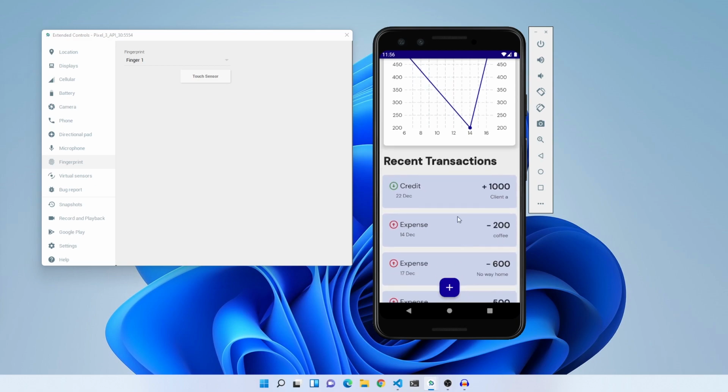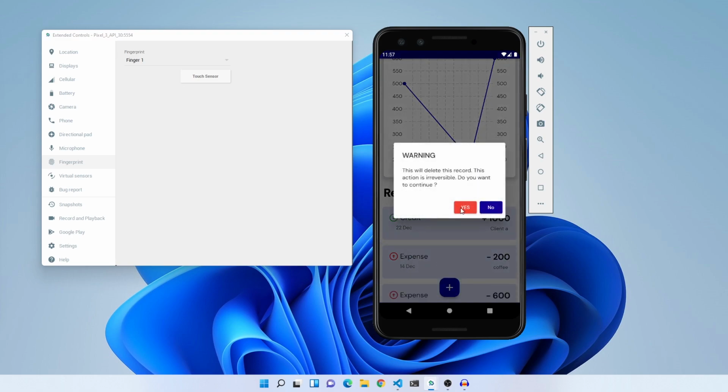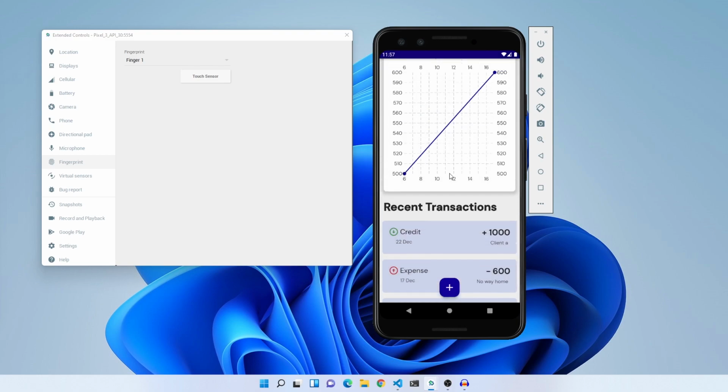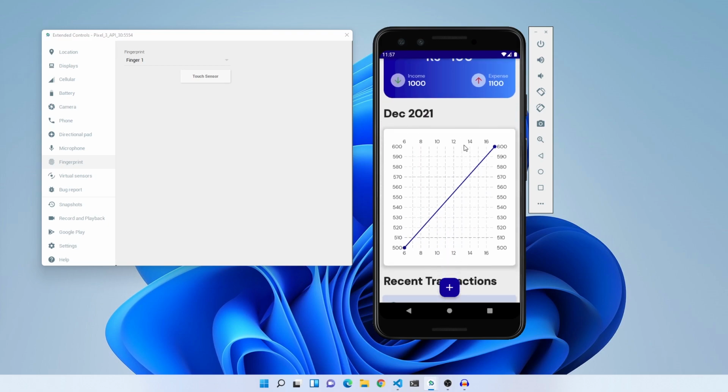And here you can also delete these. So let's say I want to delete this expense of 200. I put this there by mistake. I realized later that hey, my friend actually paid for the coffee. So I will long click on this. If you just press on this, it says long press to delete. So I long press and it says, hey, do you want to delete this record? I'll click on delete, and you see everything is adjusted accordingly. Now my total balance is just minus 100, and this is my graph. So that's what we're going to build in this video right now.